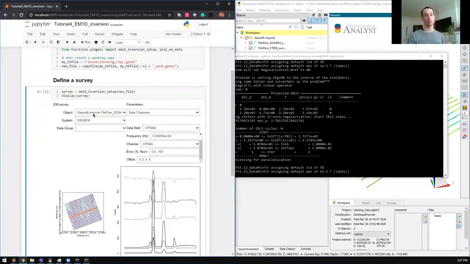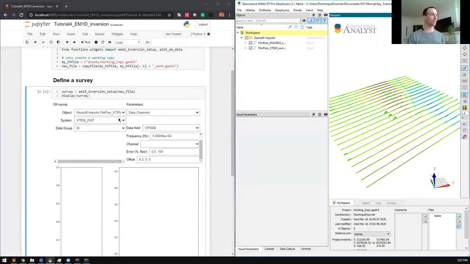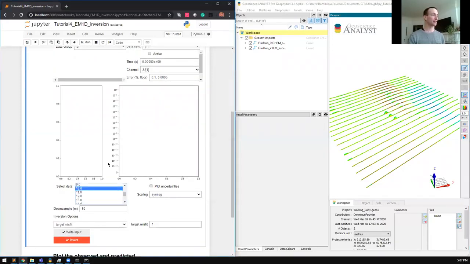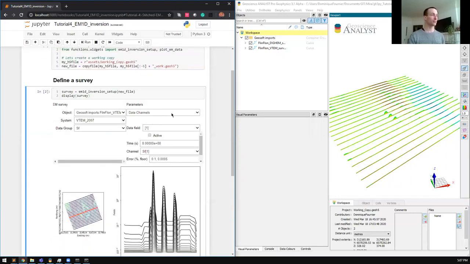All right, so while this inversion is running, and the best fitting is already done, we're going to send the time domain inversion right away. So I just need to select my second object that sits here. And because it saw the SF channel, it already knows that it's a VTEM system. And so if I select line 10 here, we have our decay curves over the exact same location.